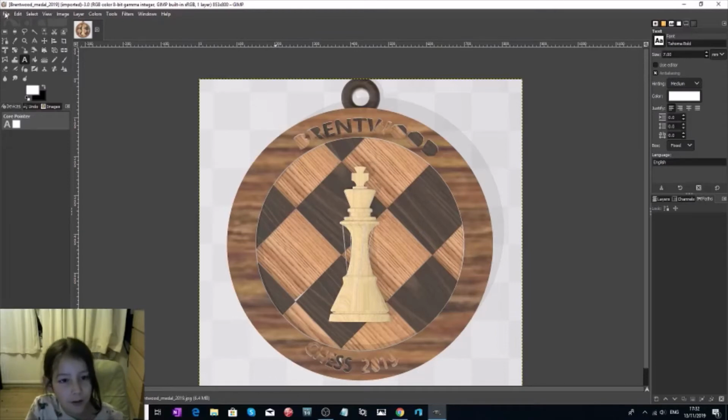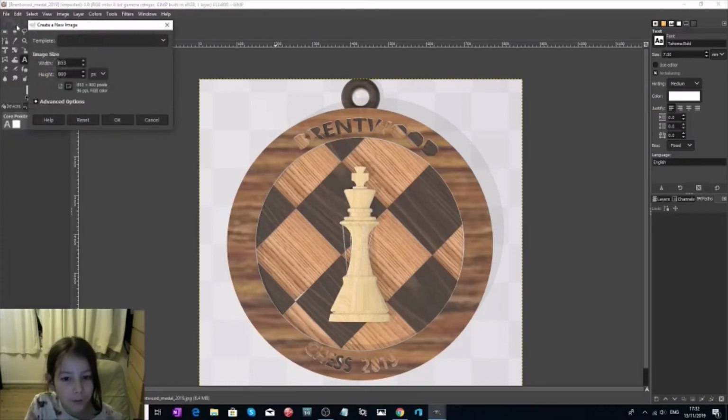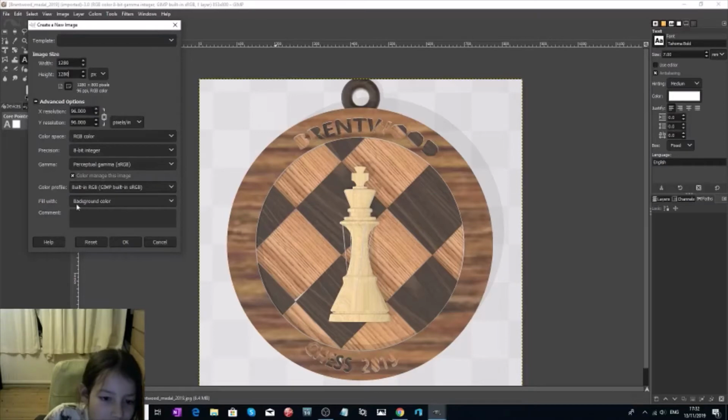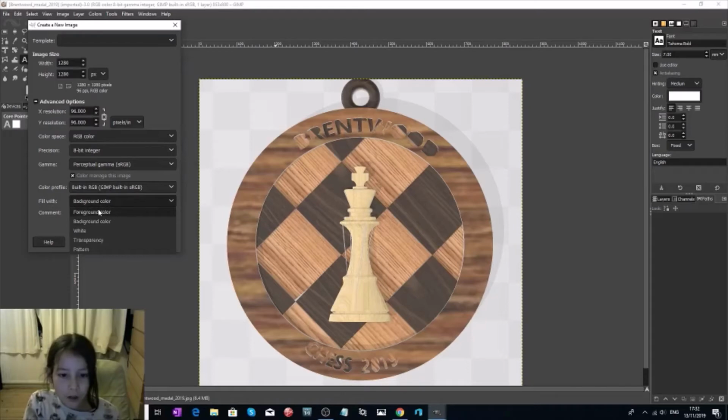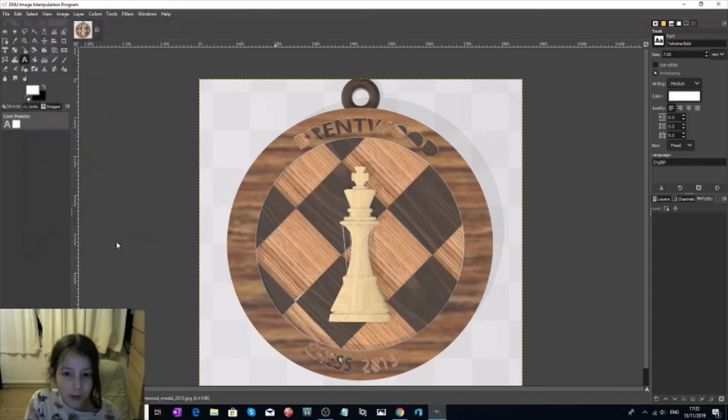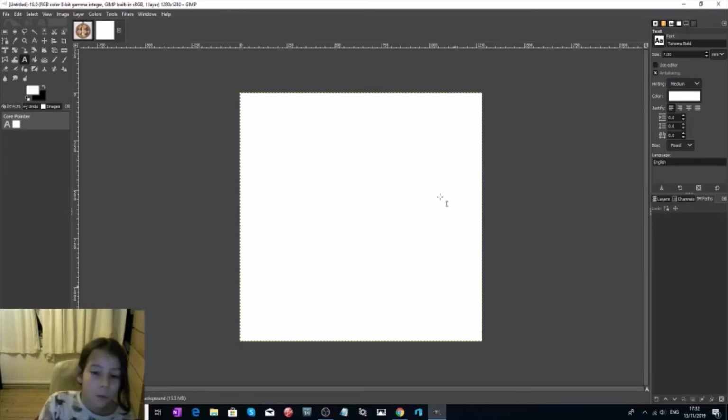Okay, so let's start. If you press File, New, we want the image to be a square. So we're just going to put 1280 by 1280. Both sides have to be the same. And we're just going to press Advanced Options. As you can see here we have Fill With, and I'm going to change Background Color to Foreground Color. And OK. So now we've got a white square in front of us.